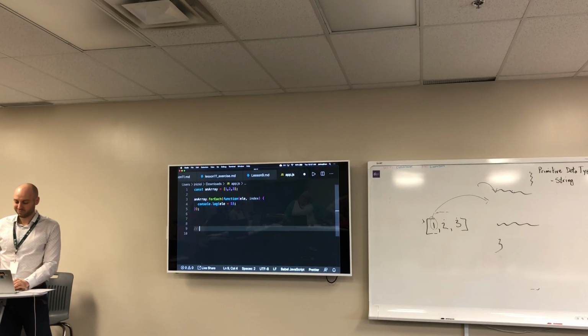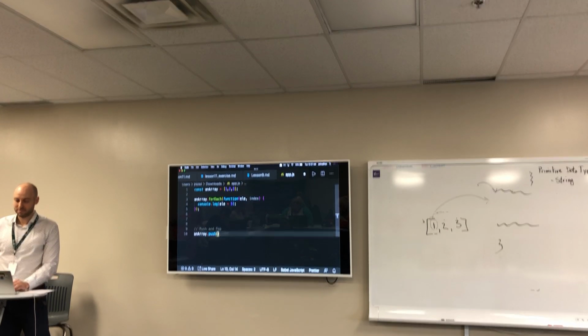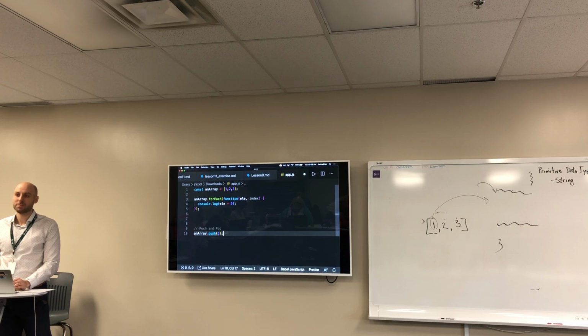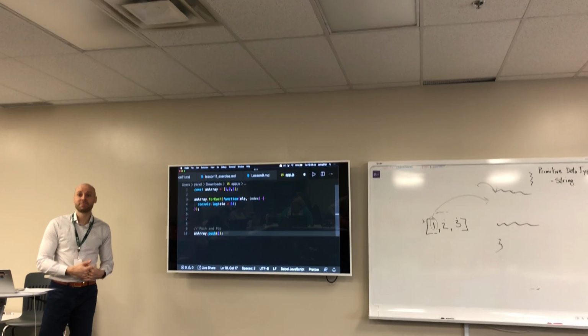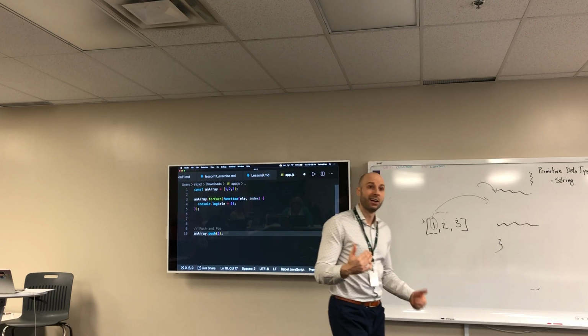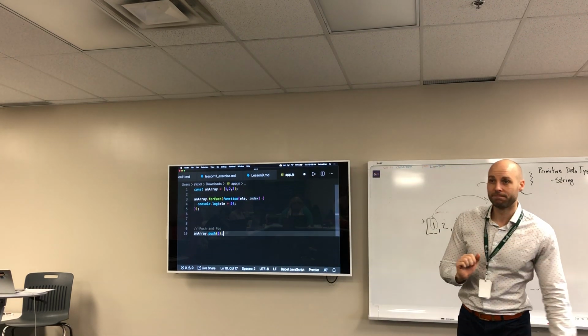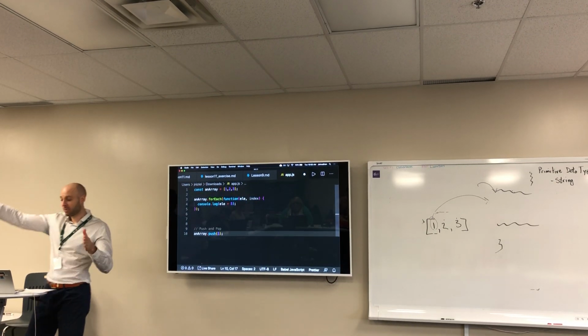Let's look at push and pop. Easy peasy. Right? What does push do? Adds a new element to the end of the array. I don't need to know the length. I don't need to do any looping. I don't need to do anything. Just put it onto the array. Easy. End of the array.